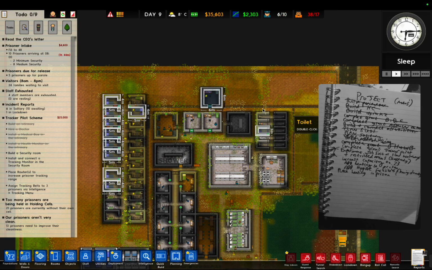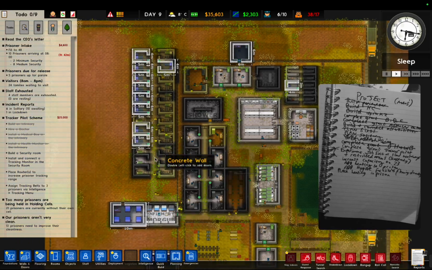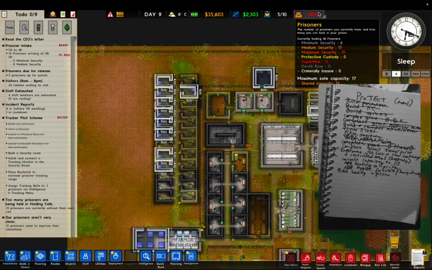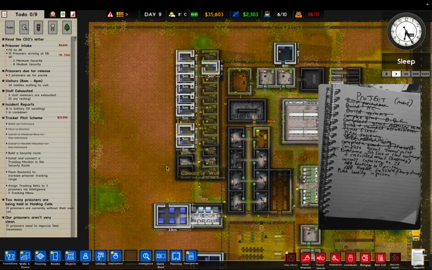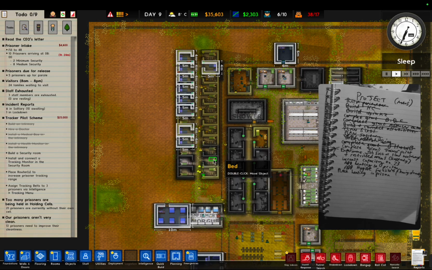It gives us 10 up front and 20 for completing, so 30. And we're currently at 17, 18, 19, 20, 21, 22, 23, 24, 25, 26. So we would need to build another 24 cells, which would be literally this doubled again.